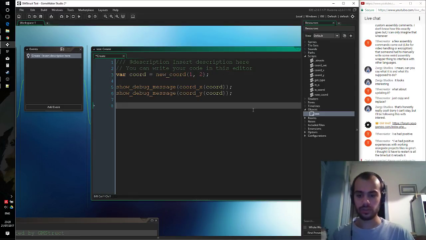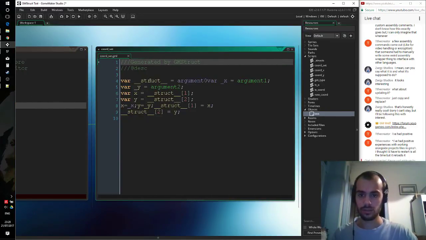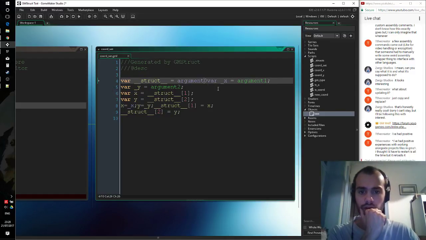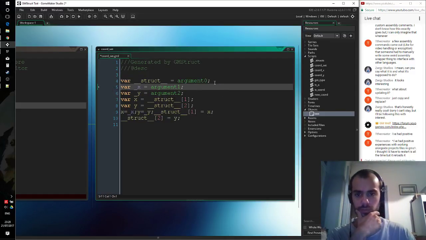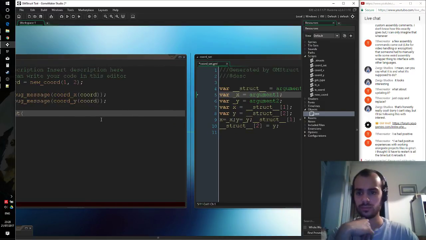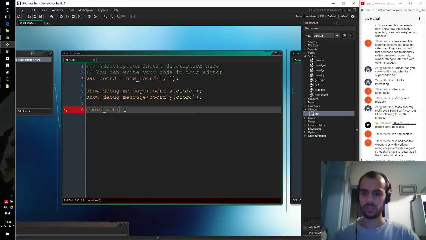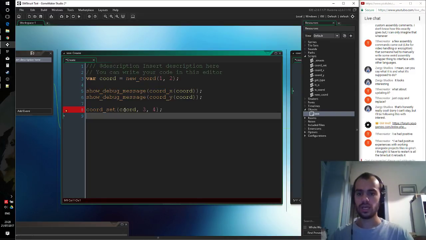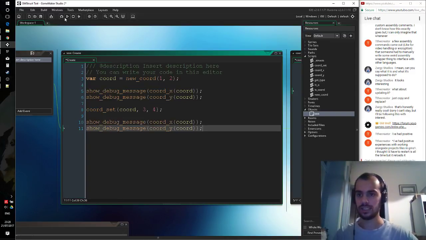And then we're going to do chord set, which should take our chord as argument 0. For some reason, oh, okay. So it needs a bit of a change here, but I can fix that. So it will take our chord and our new x and y things. So let's set them to 3 and 4, and let's once again print out our debug and see if this works.